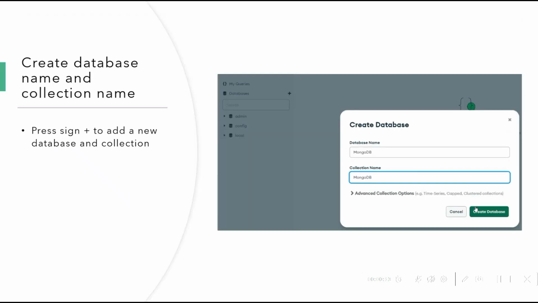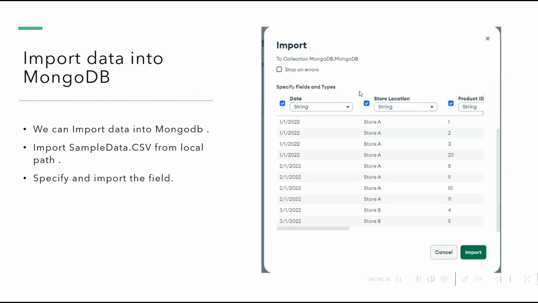First, on the connection screen, we'll leave the default settings. Then, we'll create our database with the name MongoDB and a collection within it. Next, we'll import the data from our CSV source file, sample_data.csv.